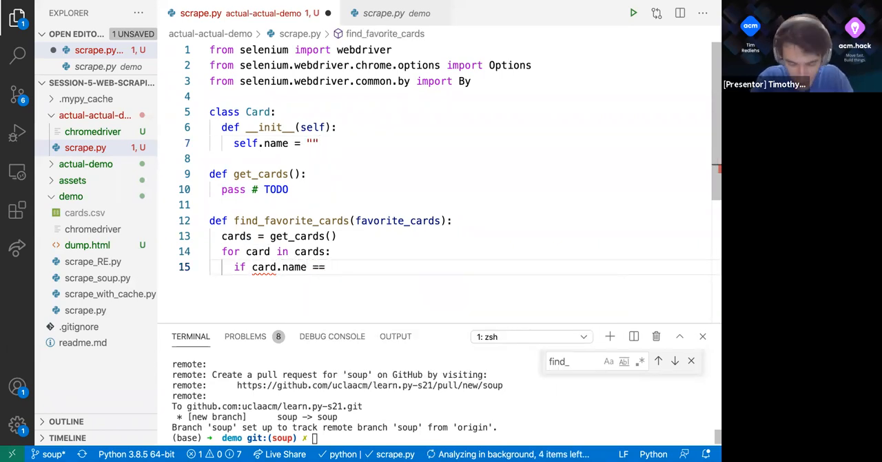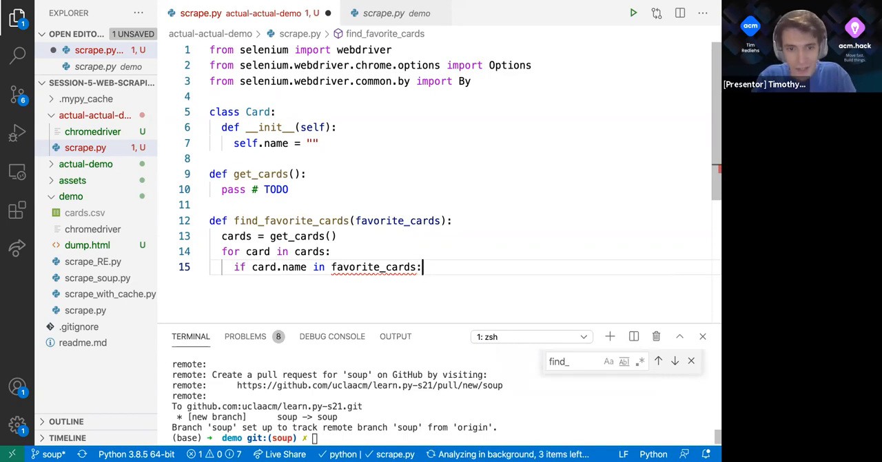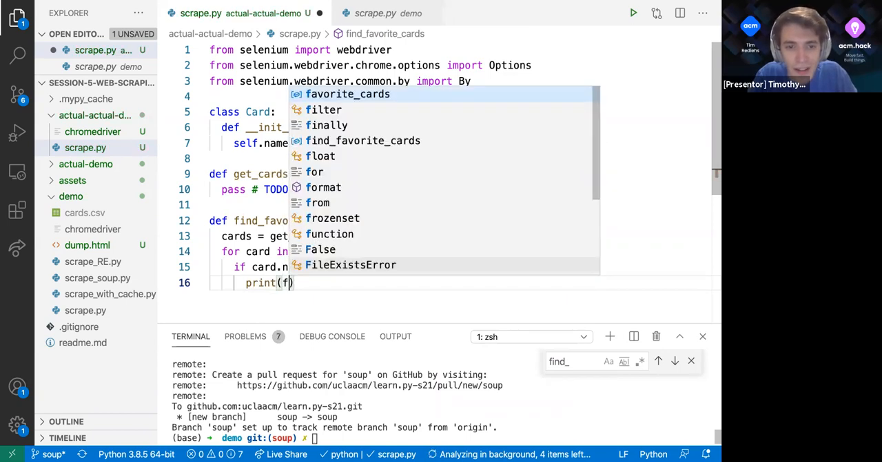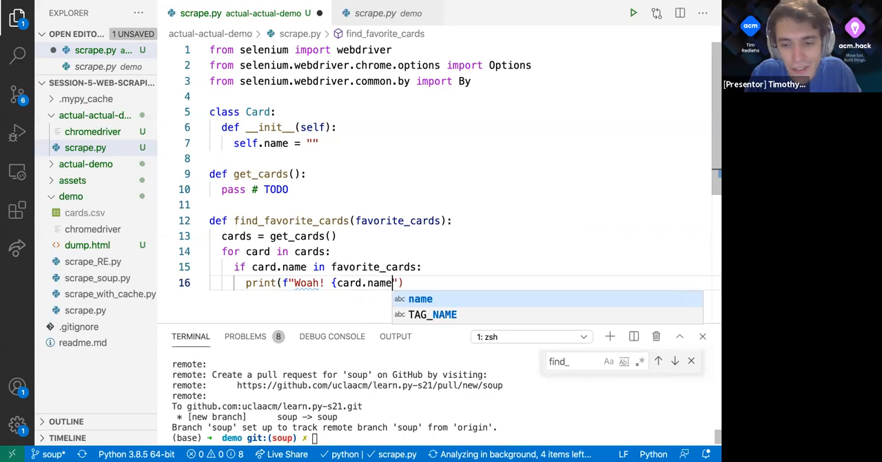And then we just say if card.name is in our favorite cards. If it is, we'll just print something for now. I will explain this because I think some people don't know about format strings. We'll just say, whoa, card.name changed in price. And then it's like, oh, wait, by how much?